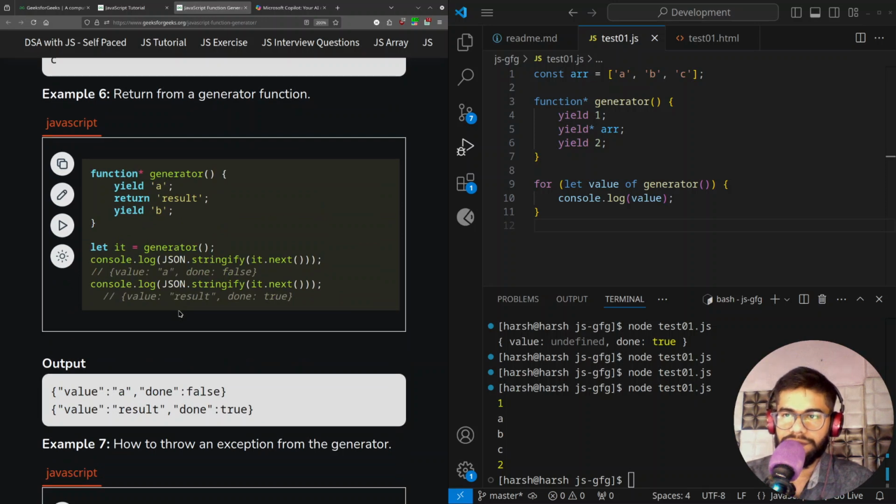Let it equal a generator. Okay. Console.log JSON dot stringify it dot next. A, done false. Value result, done true. Okay. And it finishes up with the result. Why?